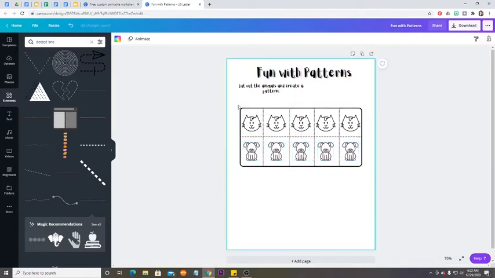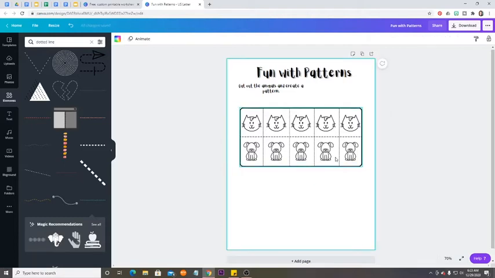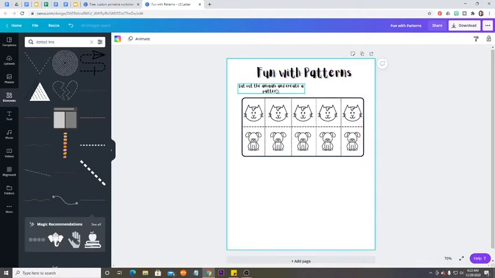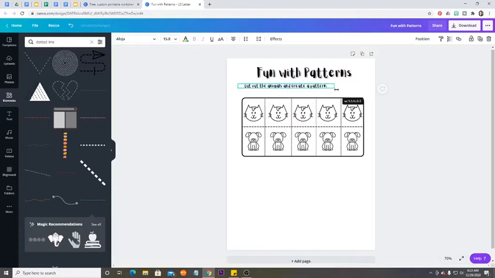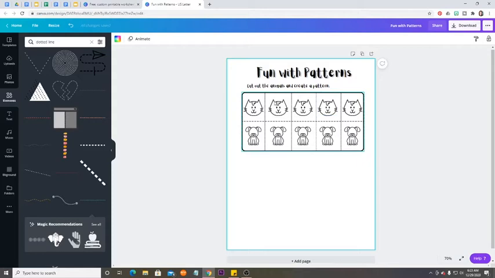There we go. Okay, I'm going to hold my cursor here, drag it over everything so it's highlighted, and I'm going to group it together. Now I can't move an individual piece, but I can still move this around. Now my directions, I want students, they're going to cut out these animals, and then down below I'm going to give them a place to paste it.